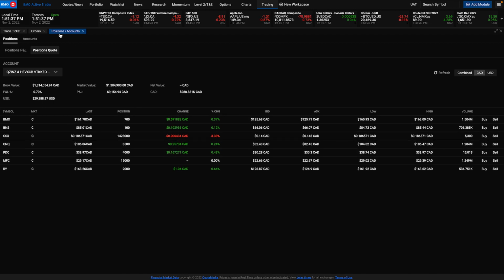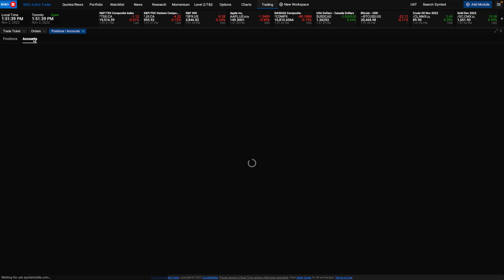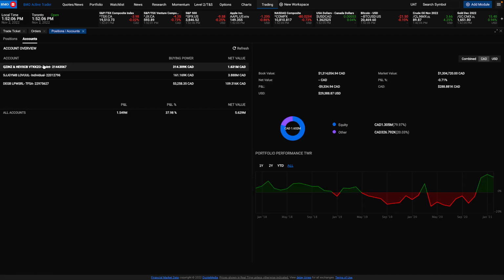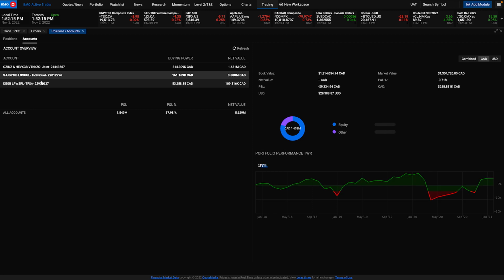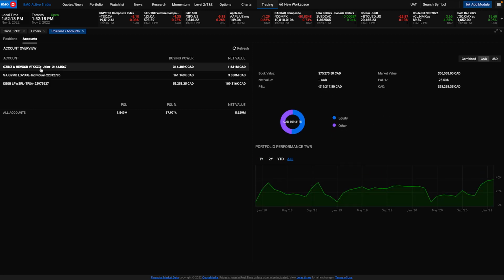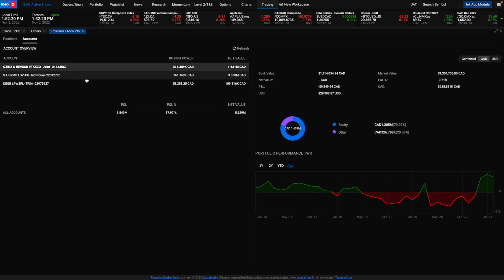In the Positions and Accounts module, under the Accounts tab, you can view each of your individual accounts and cycle through them. To the right, when you click on an account, you'll see a summary of key information. This includes a breakdown of asset class. As you can see here, we have 79% of our holdings in equities and 20% in other, which would be the cash in the account.